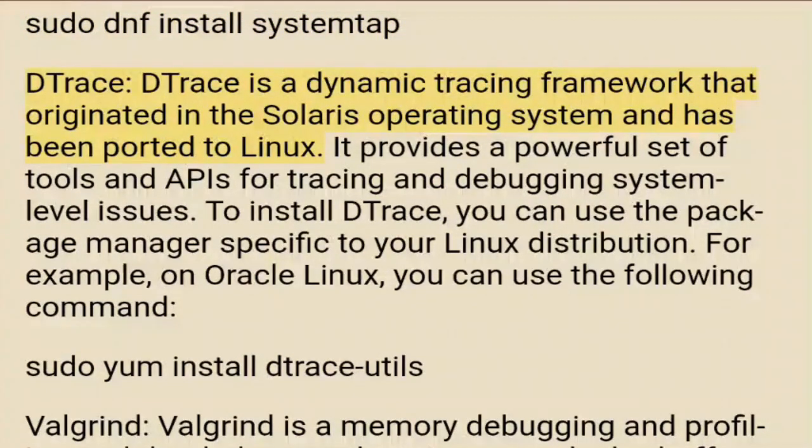dtrace. dtrace is a dynamic tracing framework that originated in the Solaris operating system and has been ported to Linux. It provides a powerful set of tools and APIs for tracing and debugging system-level issues. To install dtrace, you can use the package manager specific to your Linux distribution. For example, on Oracle Linux, you can use the following command: sudo yum install dtrace-utils.